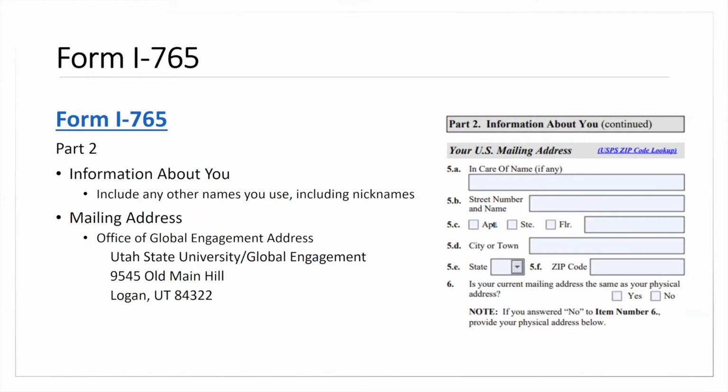When you're looking at Part 2, the important thing is that you use your legal name. This should be what's on your passport. But they also want to know if you have other names. For many of our international students, they might have nicknames that they go by as a first name. And you can list those under the other names under the information about you.